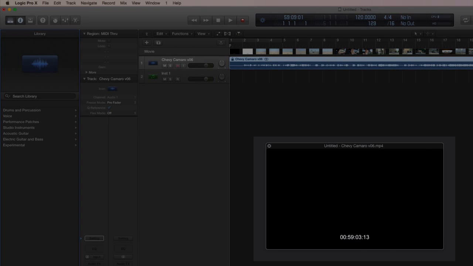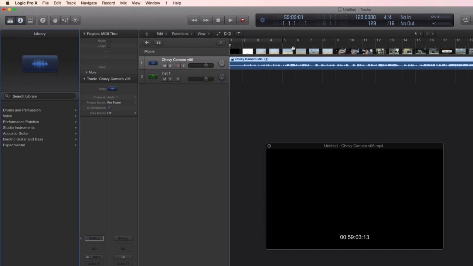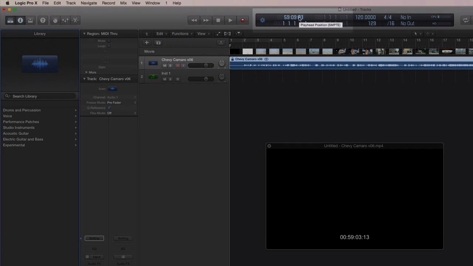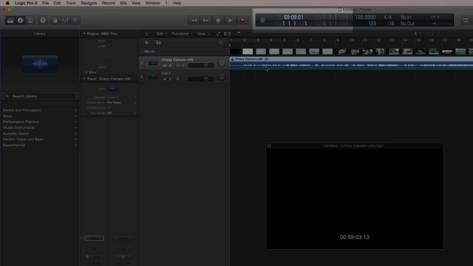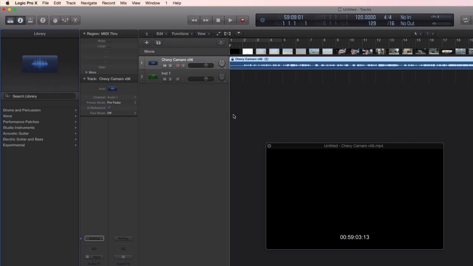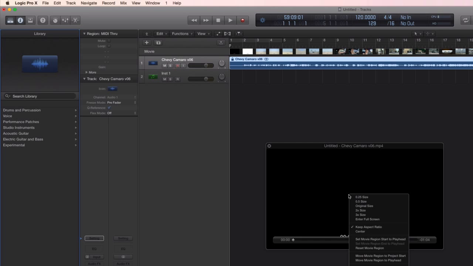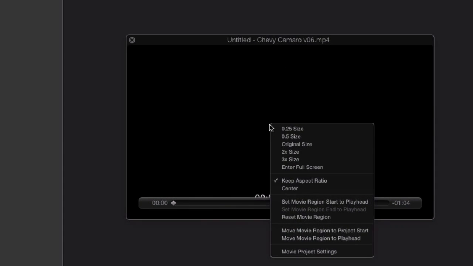Something you notice right away is that the time code in the movie, displayed on the screen of the movie, doesn't match the time code in the timeline or the control bar. And that's very important that they're in sync. And that's the last thing that we have to do to get this prepared. If you control click on the movie window itself, you get a contextual menu. And the bottom option of the menu is the movie project settings.